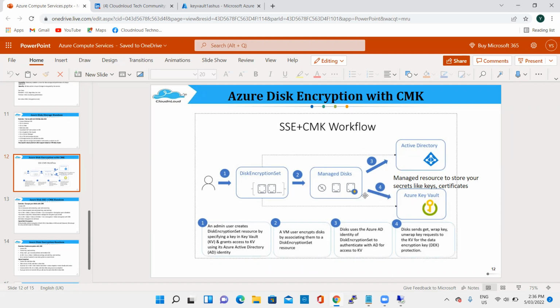And how it accesses those keys is by using Active Directory identities. When you have merged your data disk with your disk encryption set, it has the capability to talk to Azure Active Directory. It checks your identity with Azure Active Directory, and if you are an authorized user, it will grant you access over the Azure Key Vault so that the keys you have stored there can be accessed. If you are not an authorized user, the connection between them cannot be made.